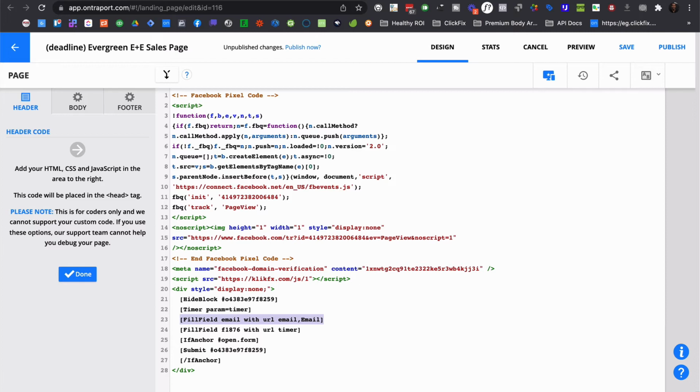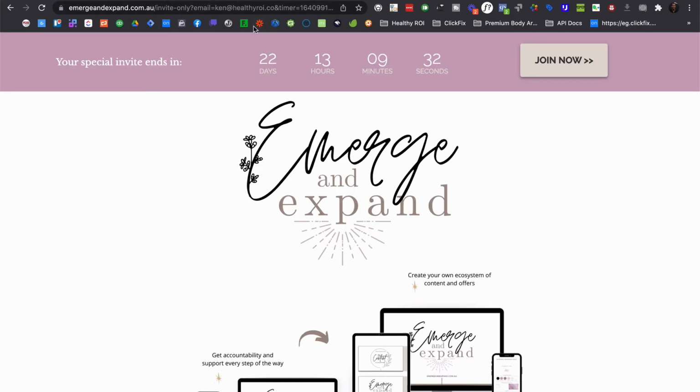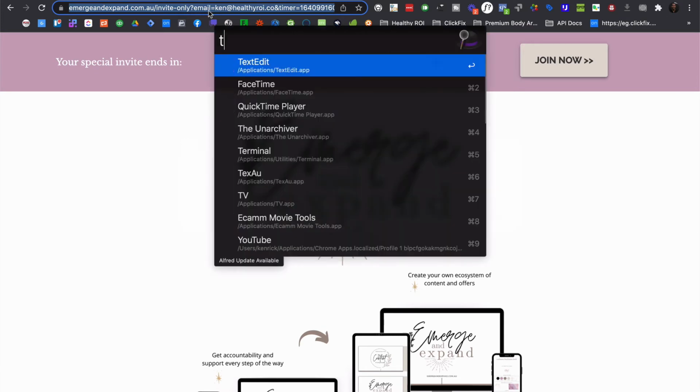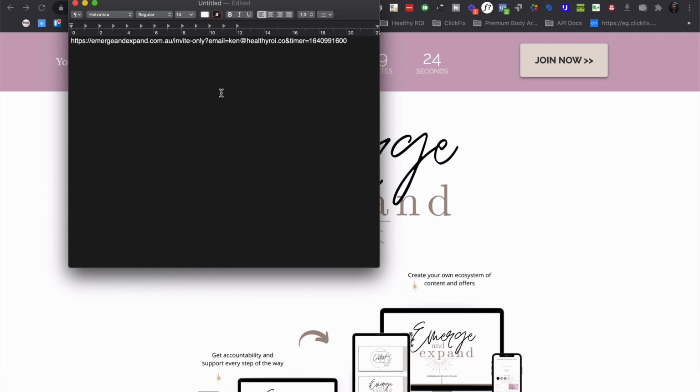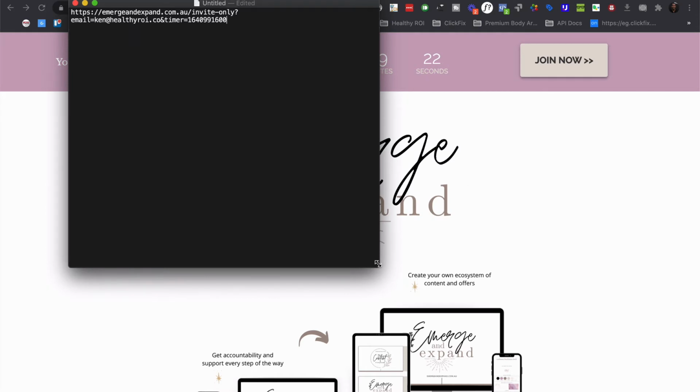And the link that she's going to send is going to look something like the one you see here at the top, or maybe, let's go ahead and just throw that into a text file here. All right, so the link is going to look like this.